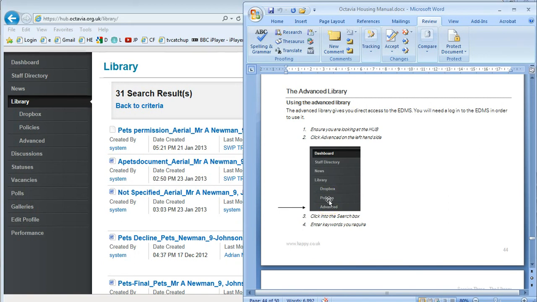Okay, we then come on to using the advanced library, which was the bit that was bumpy yesterday. So they've no reason to use the advanced library unless they want to rename a document or change its category, which they're calling refiling, or delete it. So there's those three reasons. There are two ways of getting into the EDMS to do those jobs, because you have to use the EDMS to do those jobs. So there's two ways of getting in.